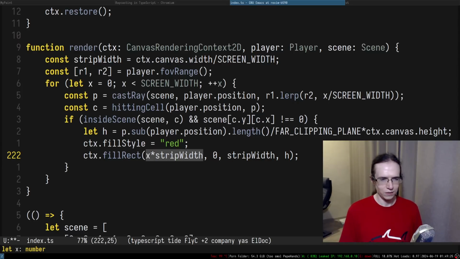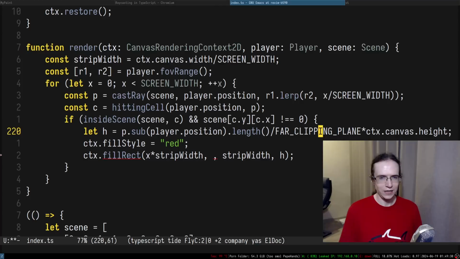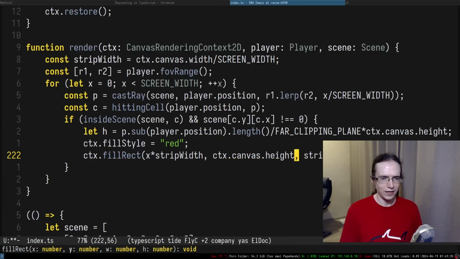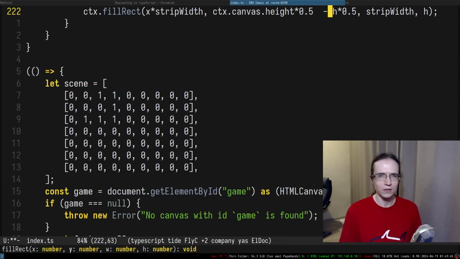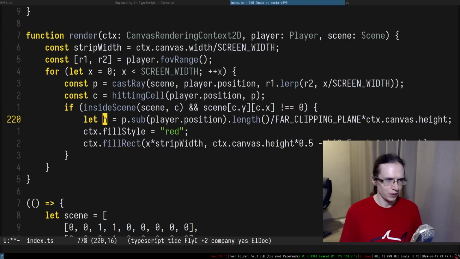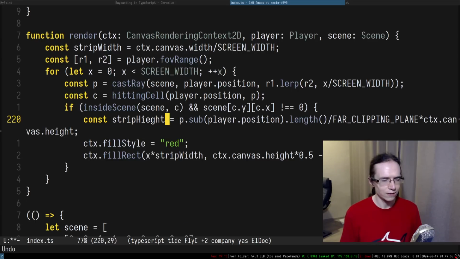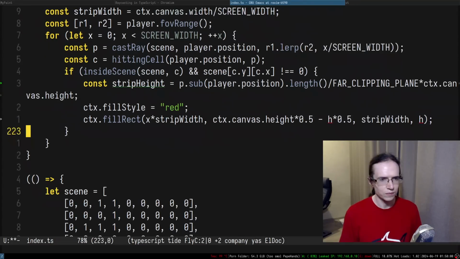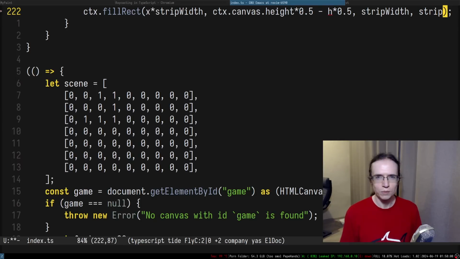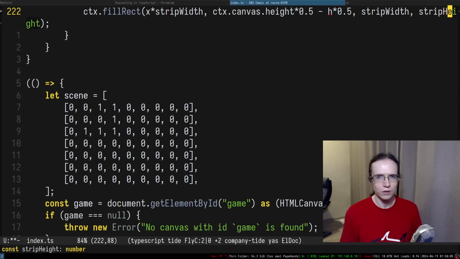So x is going to be just fine. Here I have to take the height, and I'm going to position everything at half of the height, but then I'm going to subtract half of the strip height. Right, something like this. Not sure if you can see that, but there we go. Maybe I should call this strip height, because we have a strip width already, yeah, and then with strip height. Const strip height. Okay. So can you see what I'm doing? Strip height. Strip height. Strip height.